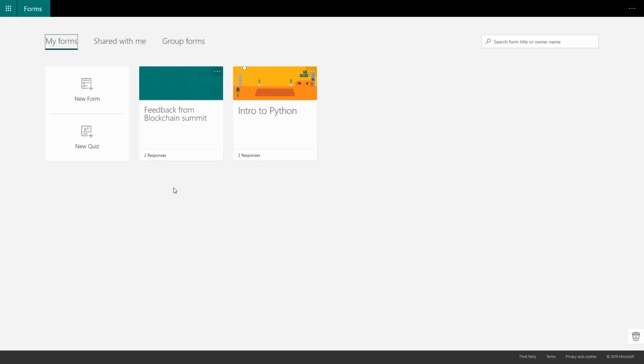Right now I'm going to create both of these, this form and the quiz, as individual forms. They're going to be under my ownership, but later on I will move them over to the group. I'll copy them into the group, and they will become group-owned forms. But for now, we're going to look at the individual ones.